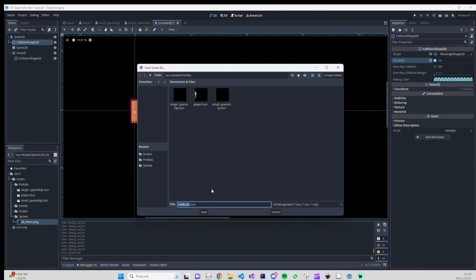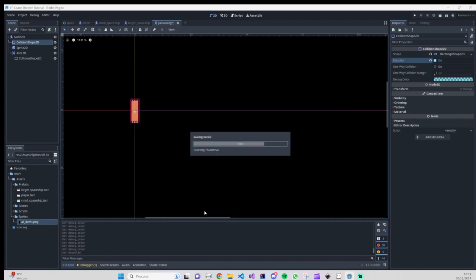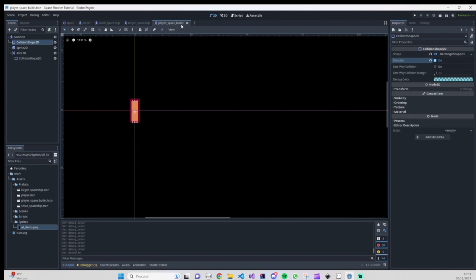Save, prefabs, bullet, or player bullet. We always, it's good to always have our elements for the player with some sort of thing that makes it easy for us to understand that this specific scene or prefab is for the player. So in my case, I'm adding the word player before the other stuff. Okay, we already have our bullet.